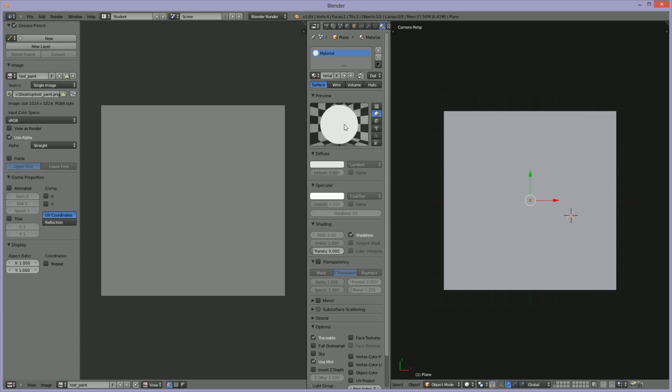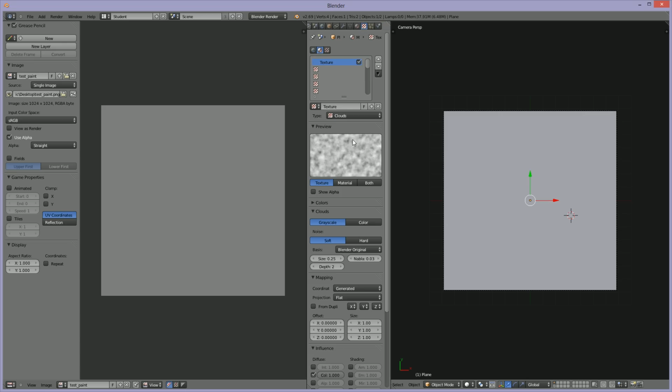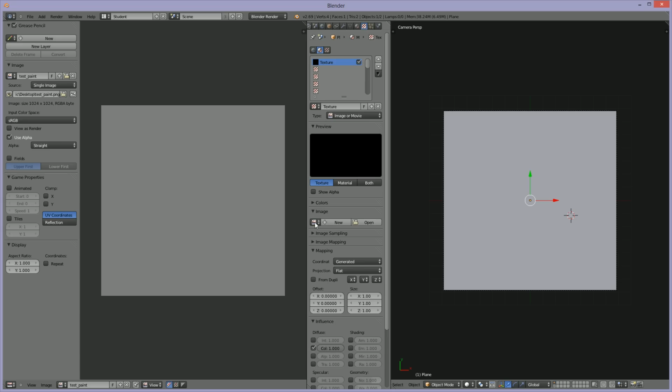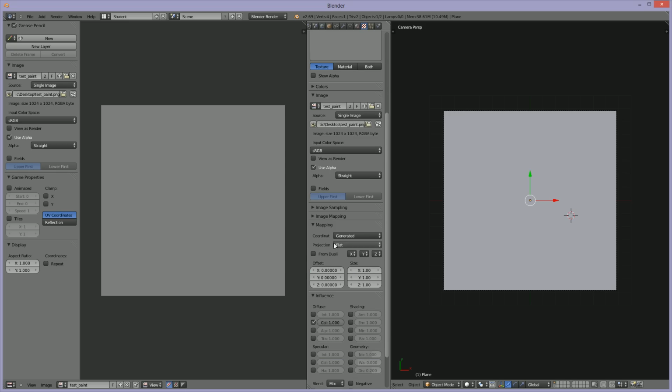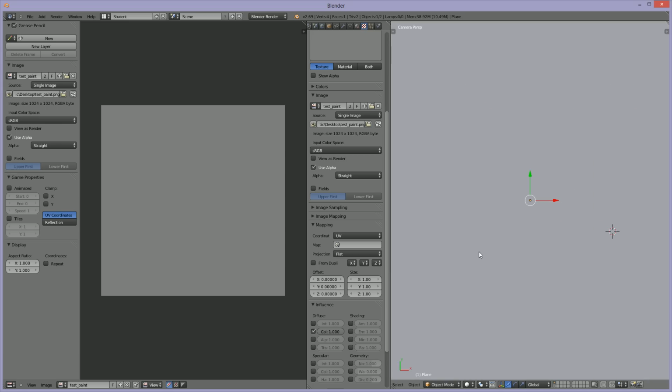Doesn't matter what color I'm using, because I'm now going to add a texture, change it from cloud to image. Here I'm going to push this little up and down arrow and choose test paint from the options. Mapping, I'm going to set that to UV. I'm like, what UV? What are you talking about, UV? It's pretty simple.